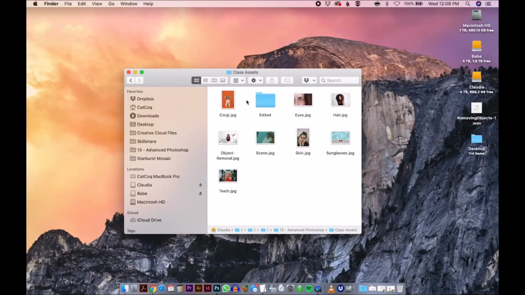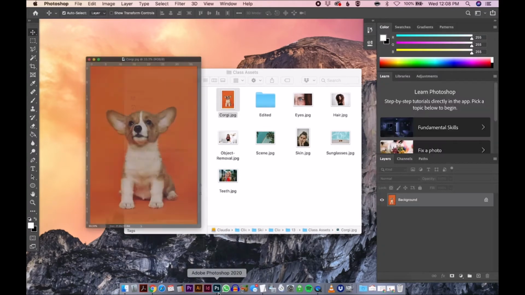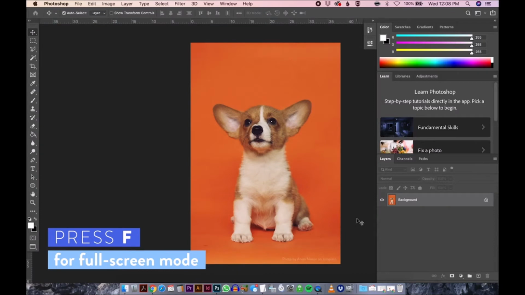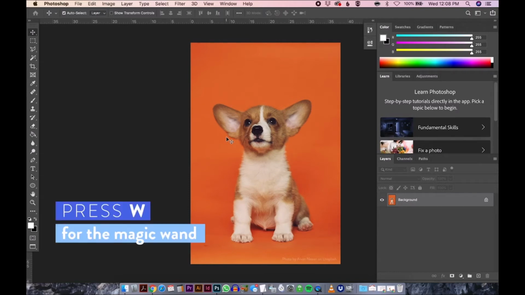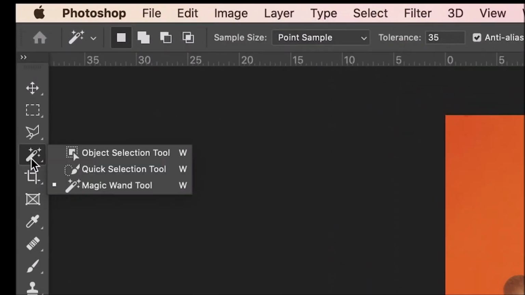All right, to get started, look for the corgi JPEG in your class assets folder and go ahead and drag that into Photoshop. Pressing F to get to full screen mode. And we have this lovely little corgi puppy. So what I want to do is remove this orange background from the puppy. And because it's all about the same color and the same texture, I can do this using the magic wand tool. You can get there by pressing W on your keyboard or by going over here on your toolbar and making sure that magic wand is selected.